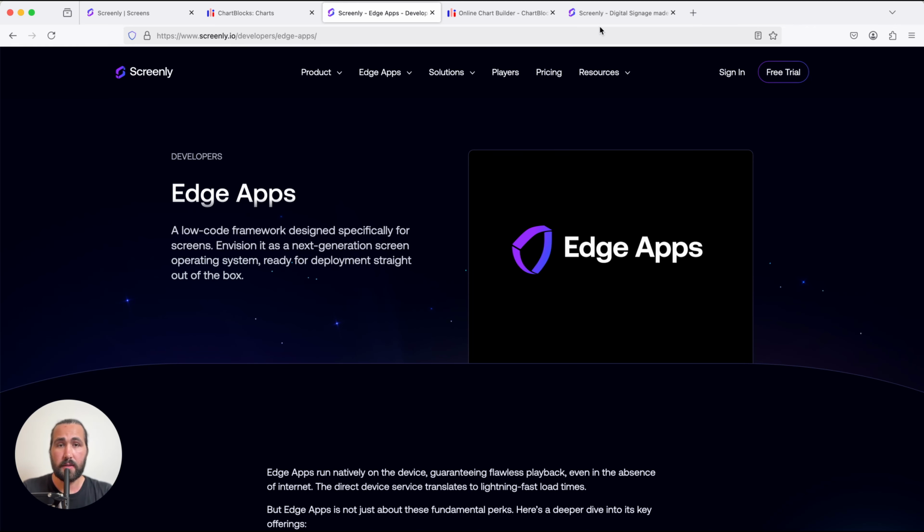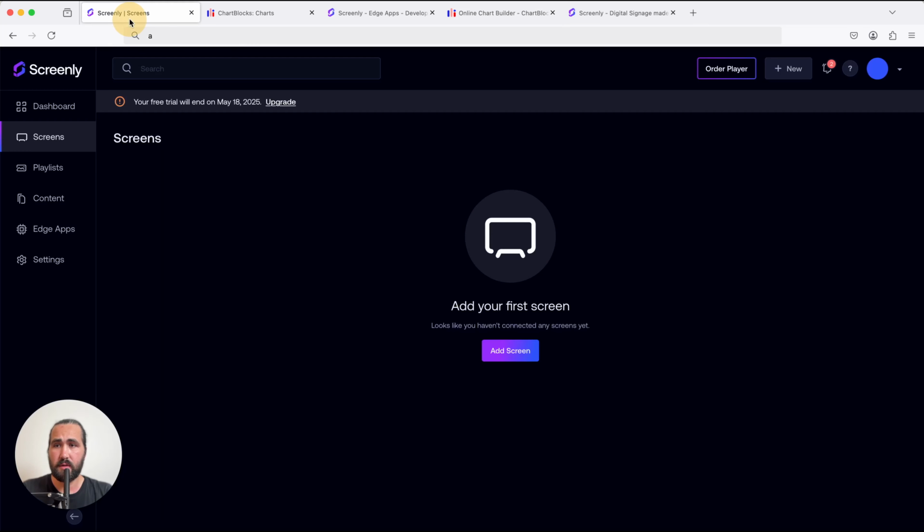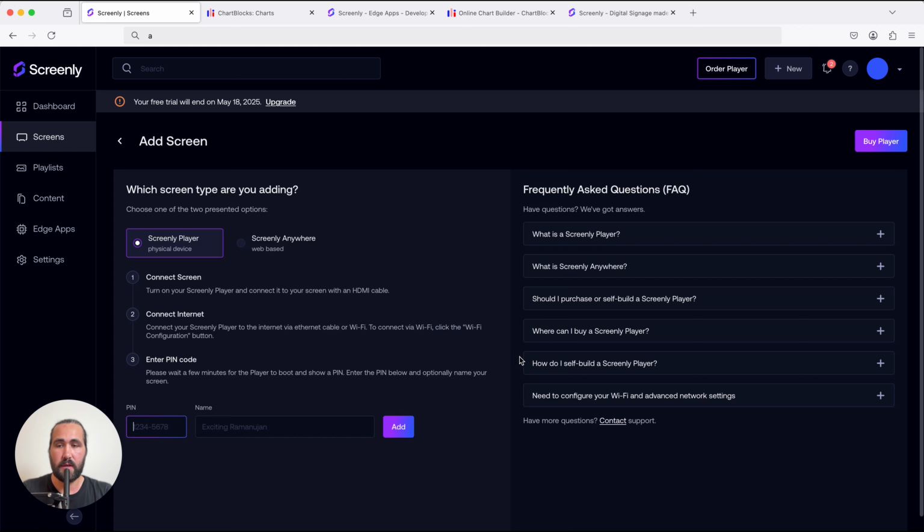So let's jump into it. The first step is to log into your online Screenly account. With Screenly, you can get a 30-day free trial if you don't already have an account. Just click Screens on the left-hand side and then click the Add Screen button.